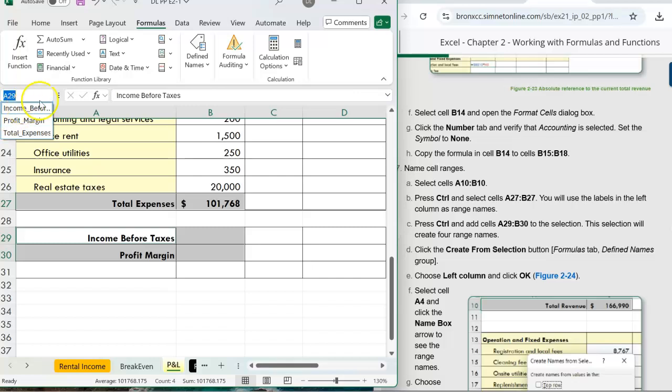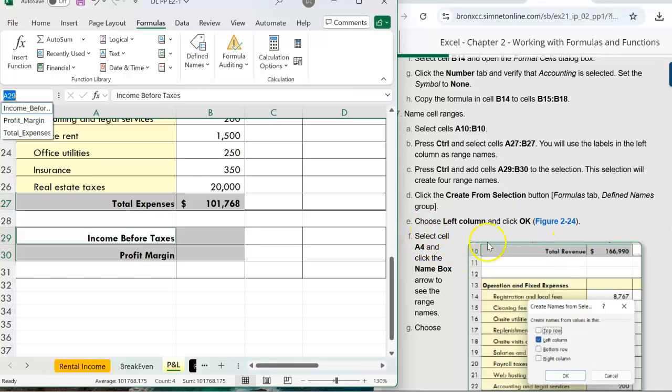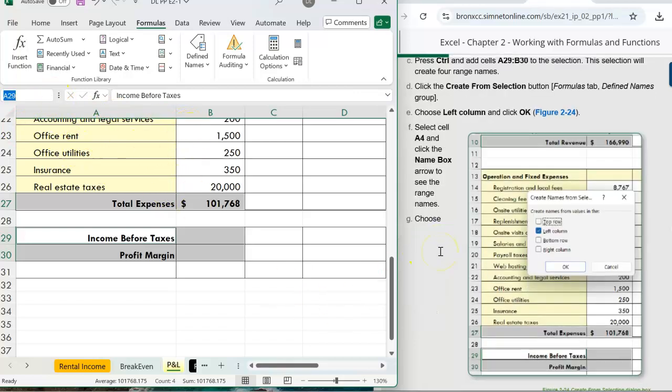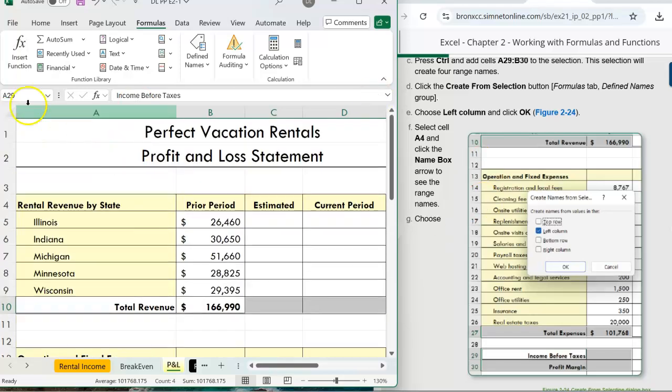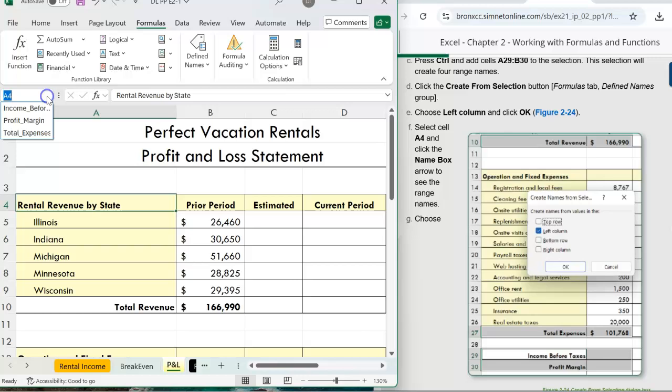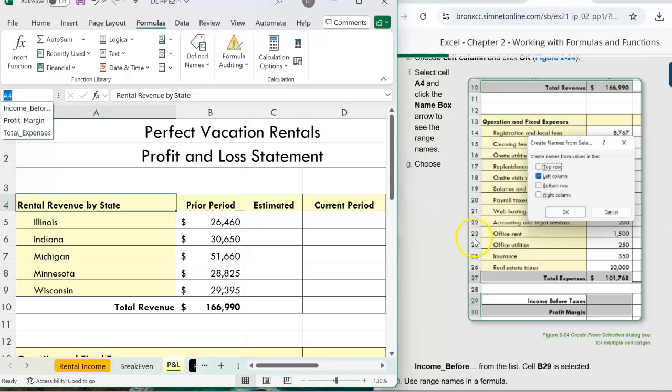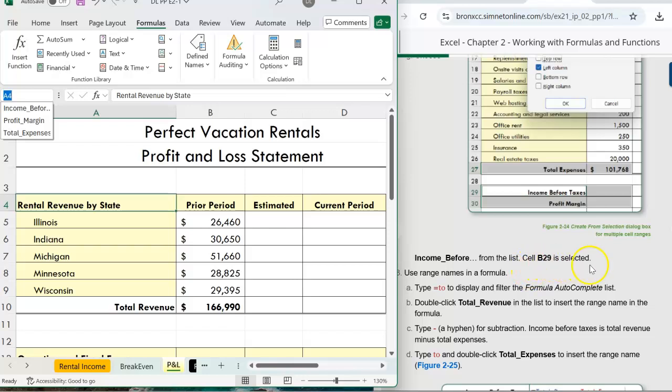Okay, now select the left column. We have selected the left column. Okay. Select A4 in the name box. Let's just do this. Let's go to A4. You could even type A4. Now we are in A4, which is here. Select cell A4 and click the name box arrow to see the range of names here. Now see. After that, choose income before in the list.